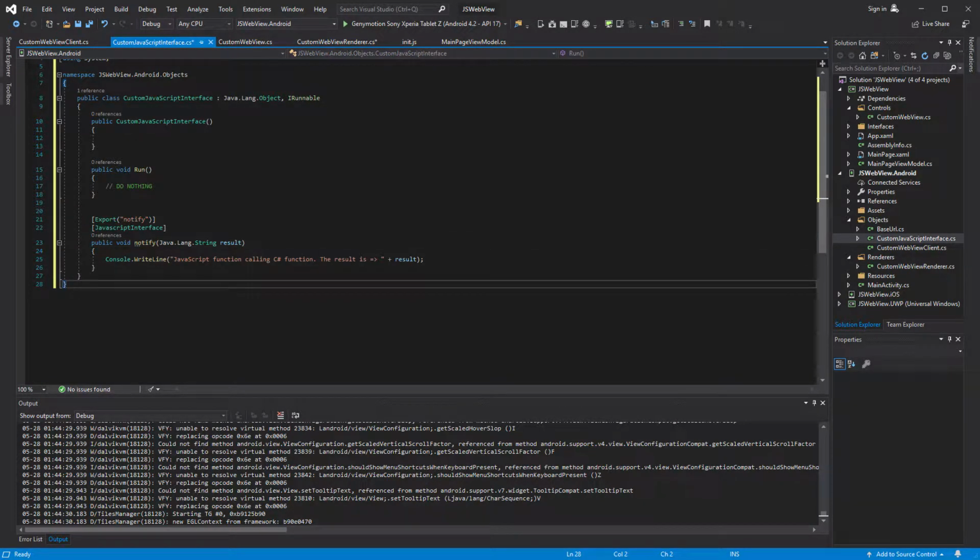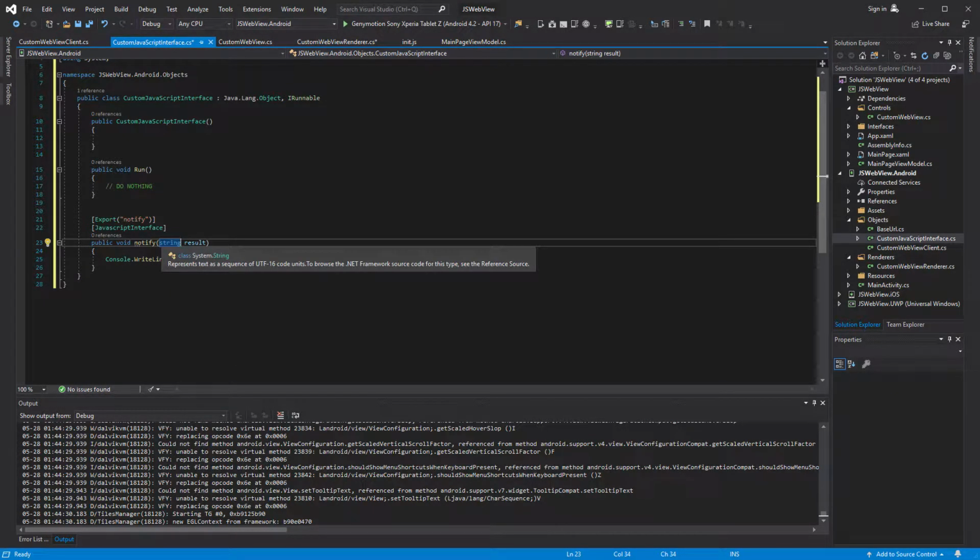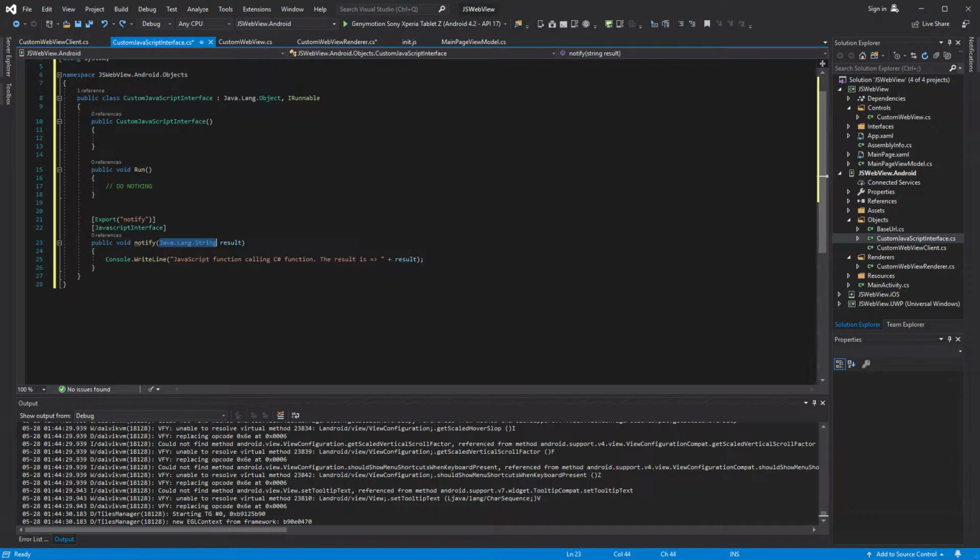But here's something important to remember. String, it must be Java.Lang.String. It cannot be of type string. It cannot be System.String. In Android, it must be Java.Lang.String.